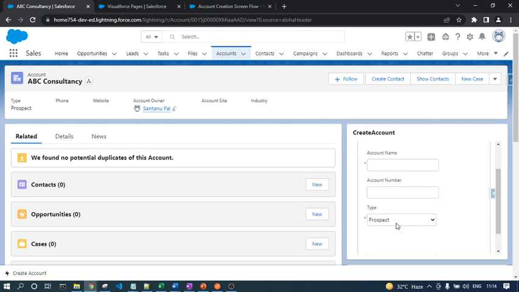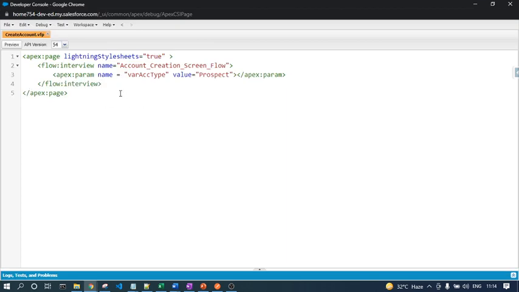Now we have successfully sent the input variable from the Visualforce page to the flow. How have we sent it? We used apex:param name equal to the input variable name, which is declared in your flow, and then the value of the input variable. It's very simple to send input parameters to a flow from a Visualforce page.